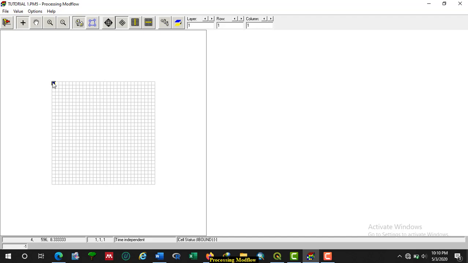So the cell status of this cell is what? Constant head. And we have to do the same for all cells in the west boundary. To do that, you have to click here on this button which says switch cell by cell duplication on. Then drag like this. In this case, all cells in the west boundary are what? Constant head. And we have to do the same thing for all cells in the east boundary.